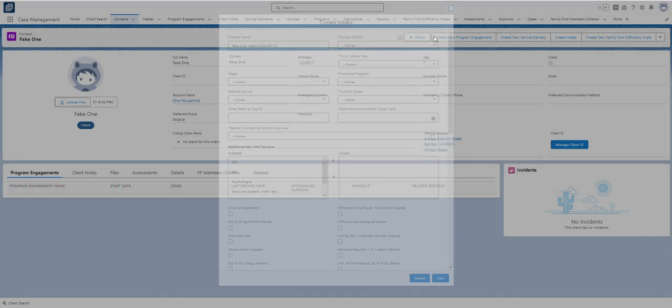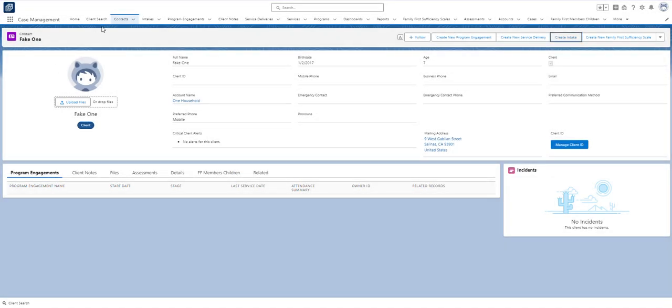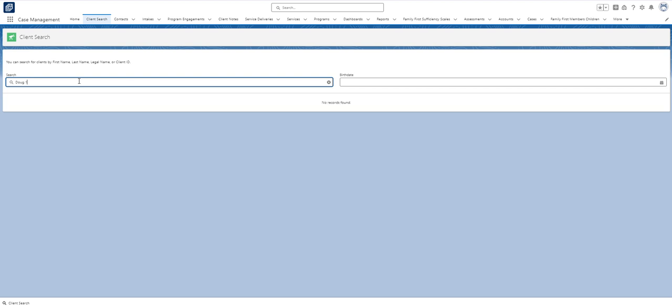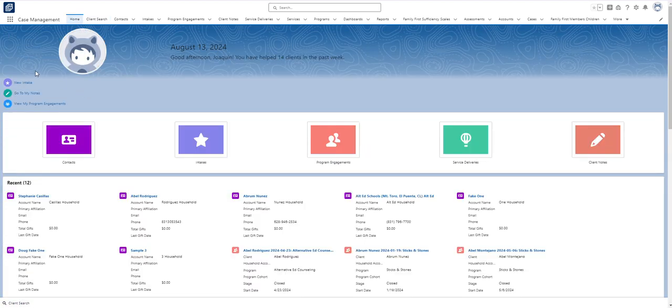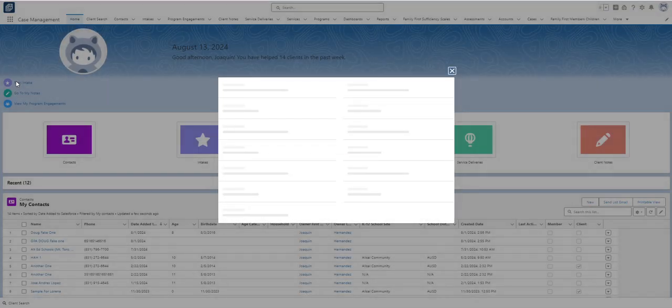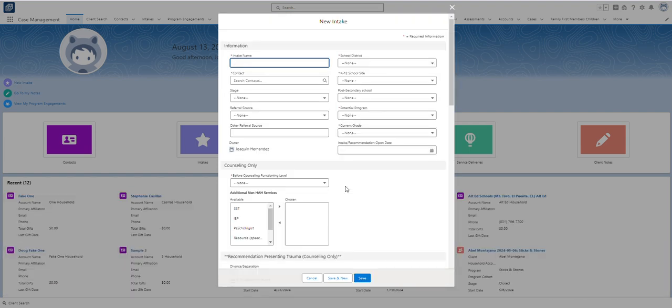Okay, so we're going to pretend that we don't have a client in the system, and we're going to search them, and we're going to type in Doug 1. And we see that Doug doesn't exist. Okay, cool. So I'm going to go back to the home page, and I'm going to click New Intake. So since Doug does not exist, new intake is going to be, we'll say, Doug 2.